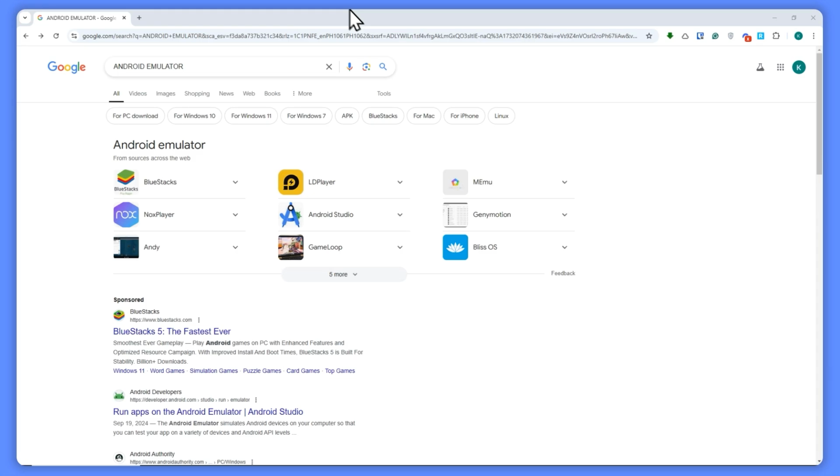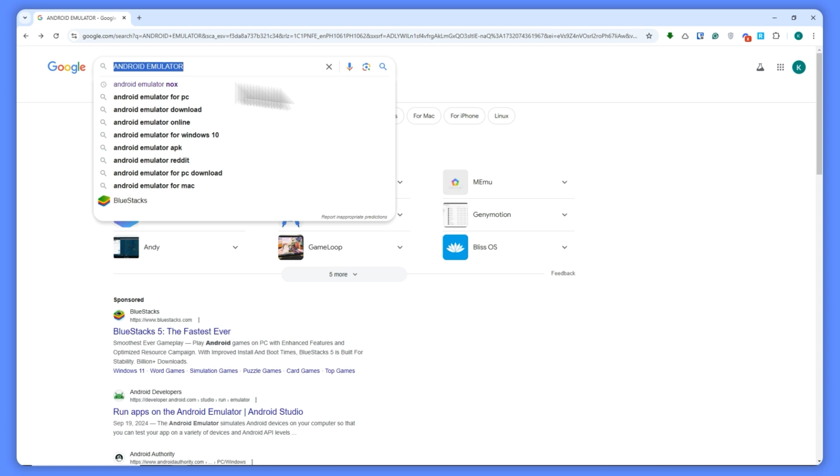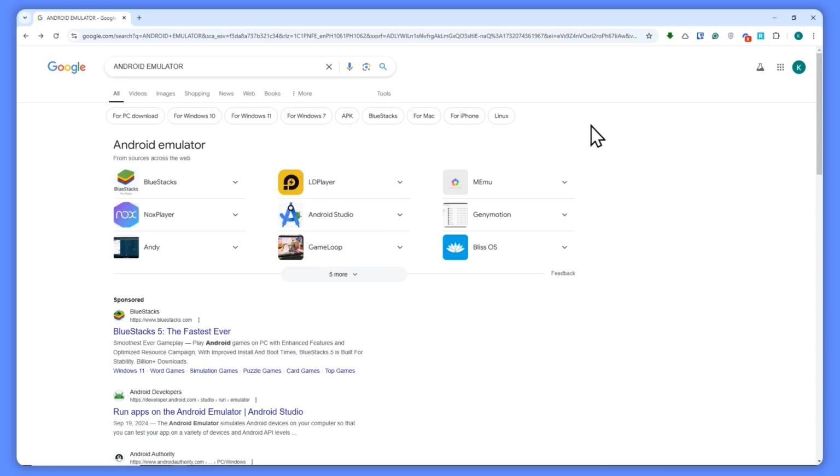So let's get started. Now here we are on our PC, and the solution for this one would be to use an Android emulator because Microsoft Authenticator is not available for PC. It is only designed for smartphones for security reasons. So you have no other choice but to install an Android emulator if you want to use Microsoft Authenticator on your PC.